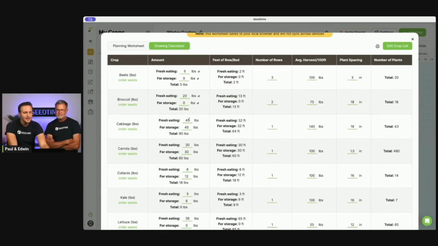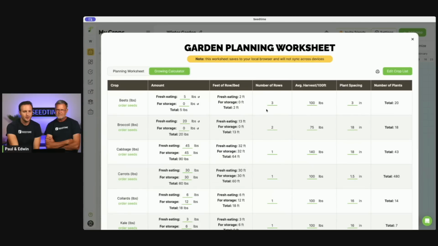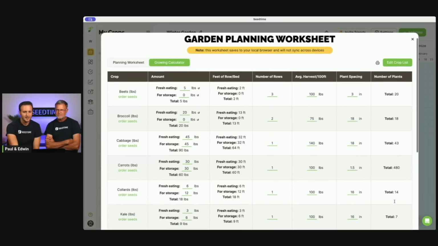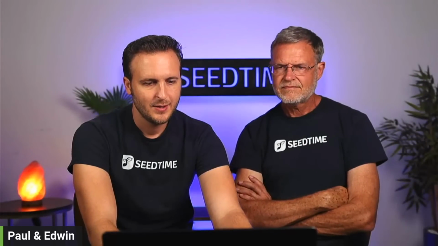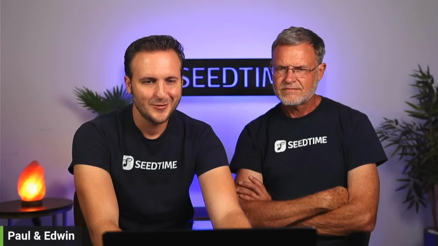So if you're interested in trying to fine tune it, come in, edit the number of pounds you want to grow, edit the number of rows, etc., and find out the number of plants that you need. If you don't know how many rows, hey, it doesn't matter. The plant count is going to stay the same. So you can just use that when you go into your layout and you're working things out in your layout.